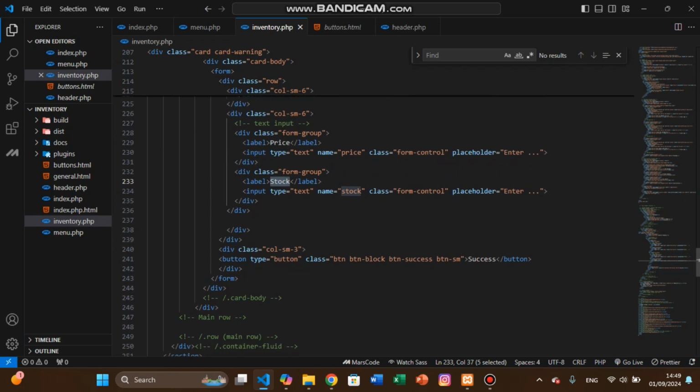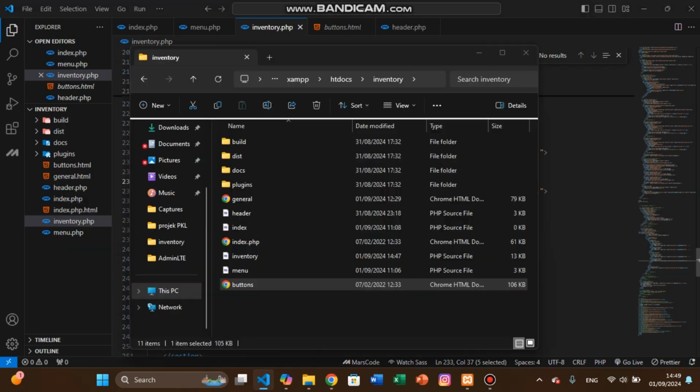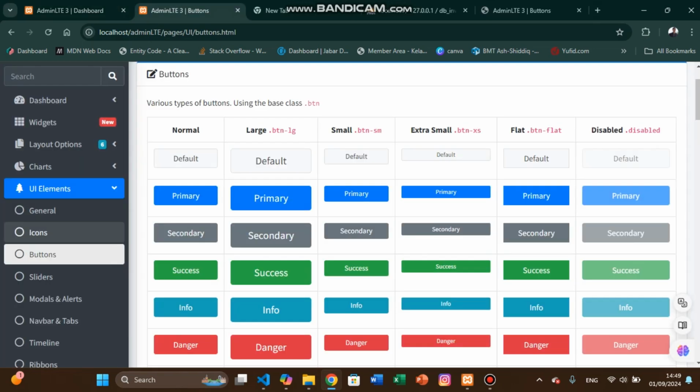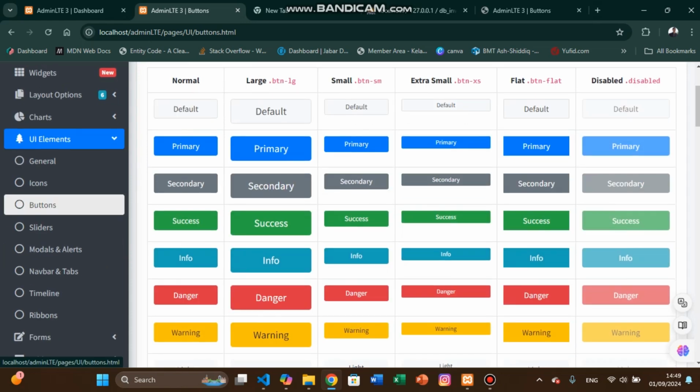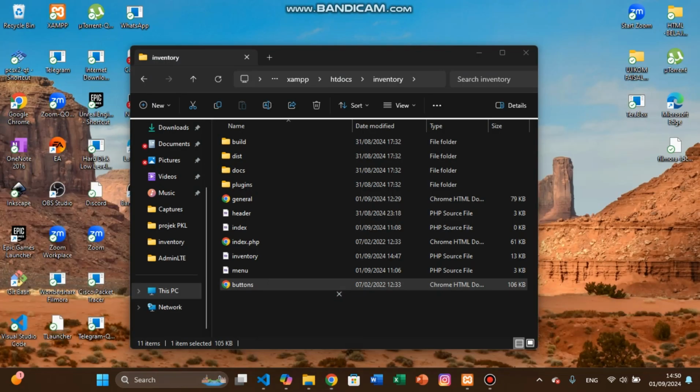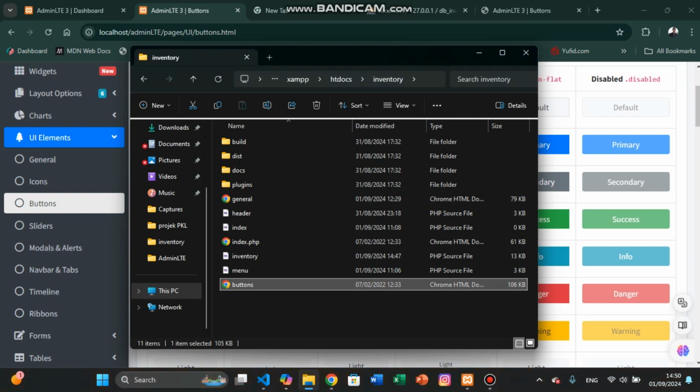And then you have to take the button from these UI elements, and you go to buttons and then you look where the file is located, go to file. Sorry, my laptop is lagging, just wait a minute.